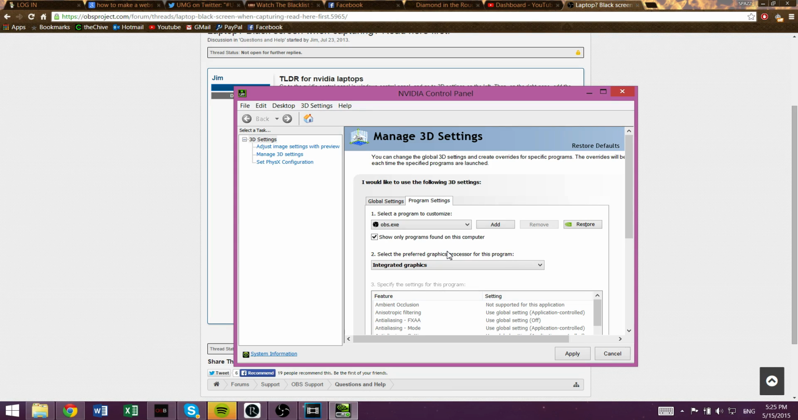So remember, integrated graphics allows you to do the monitor capture, and then the NVIDIA graphics processor thing, whatever it's called, I forget the name, will allow you to do the window capture or game capture. So switch between those depending on what you want to use. Unfortunately, with a laptop, there is no other way to do it.